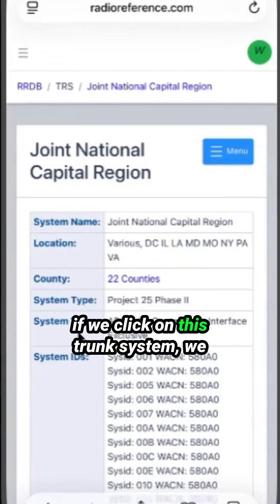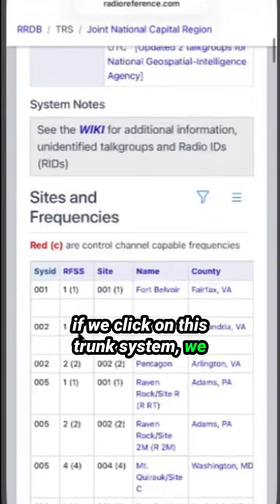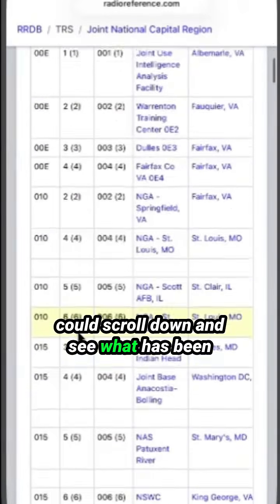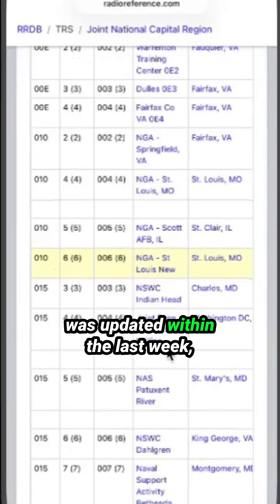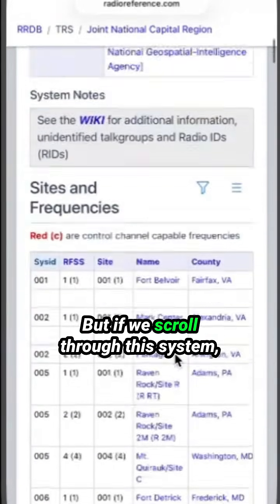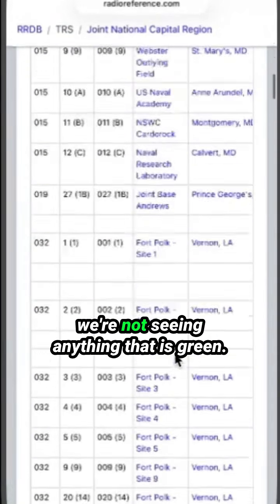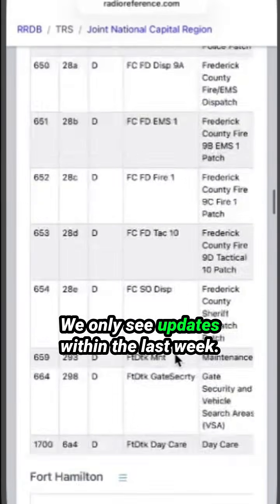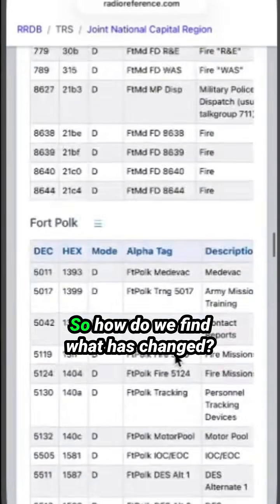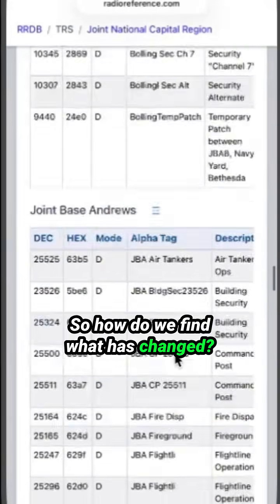If we click on this trunk system, we can scroll down and see what has been recently updated. Again, we have something that was updated within the last week, but if we scroll through this system, we're not seeing anything that is green. We only see updates within the last week. So how do we find what has changed?